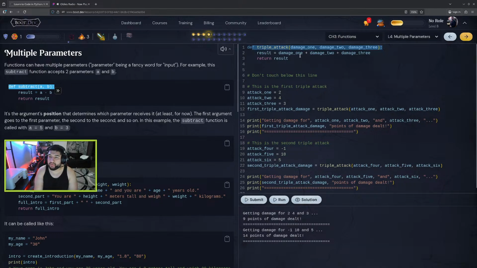Result equals damage 1 plus damage 2 plus damage 3, and then return the result. That's it. I overthought it.